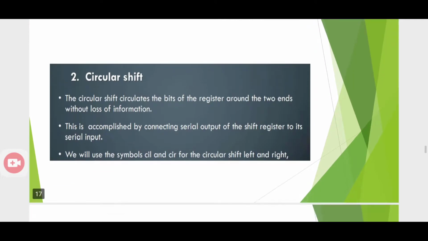Next we have a circular shift, shifting in a circular manner, that is circular shift. We have circular left shift as well as circular right shift. For that we can use a simple CIL and CIR.